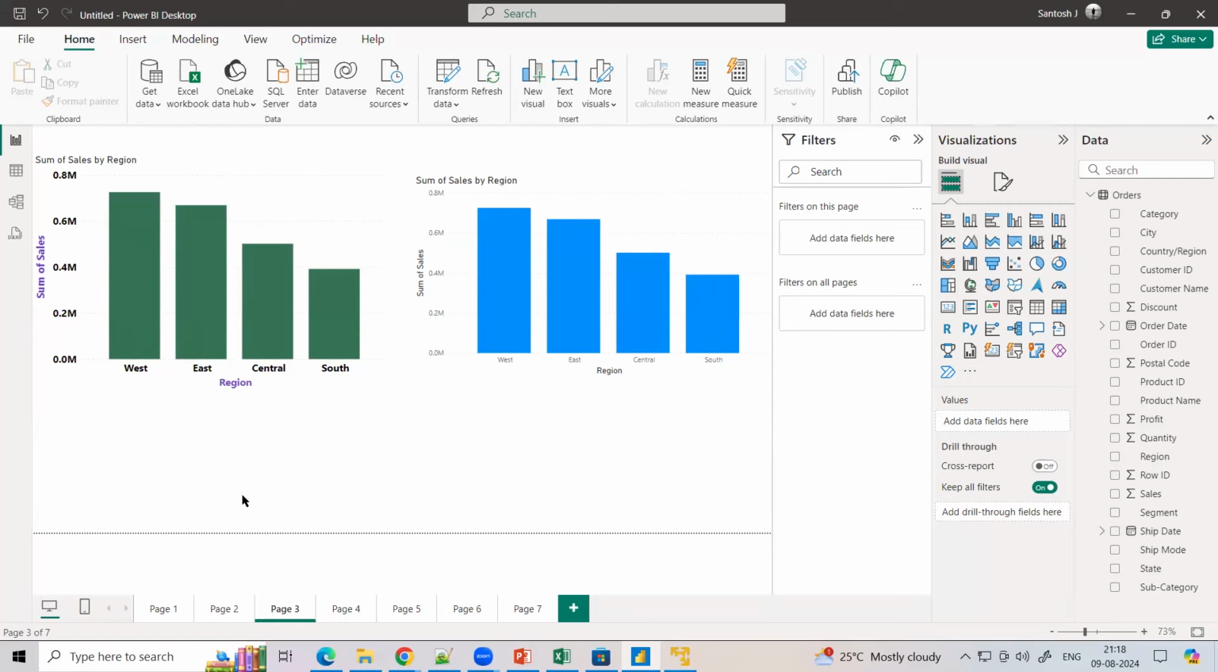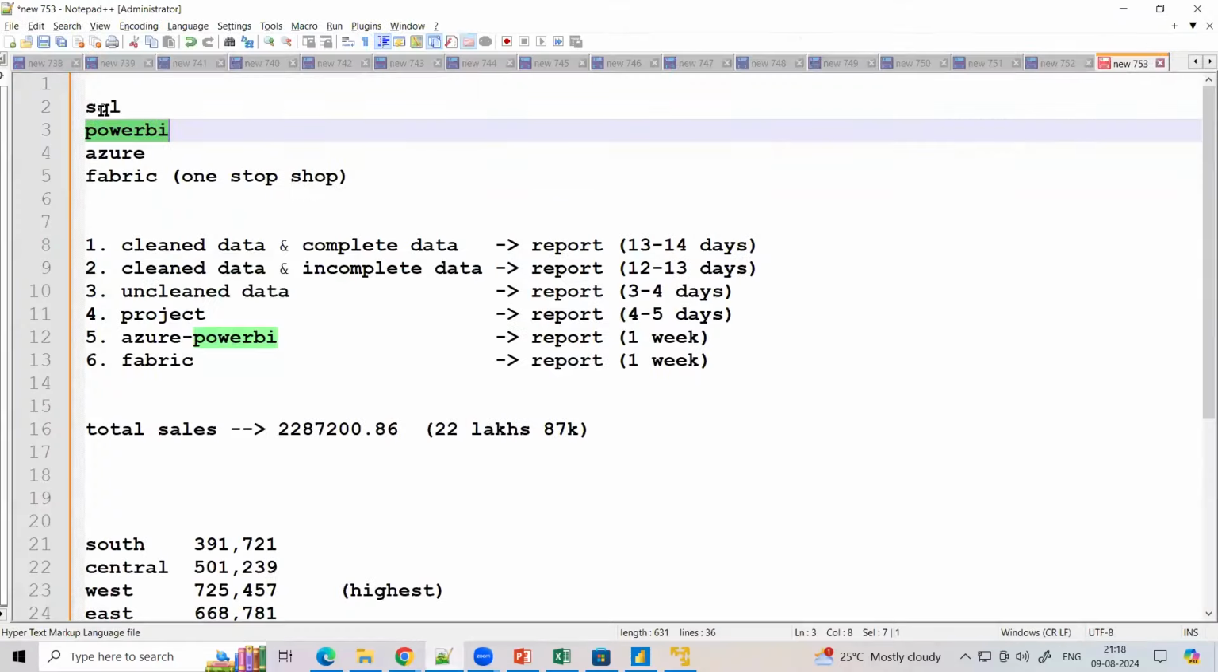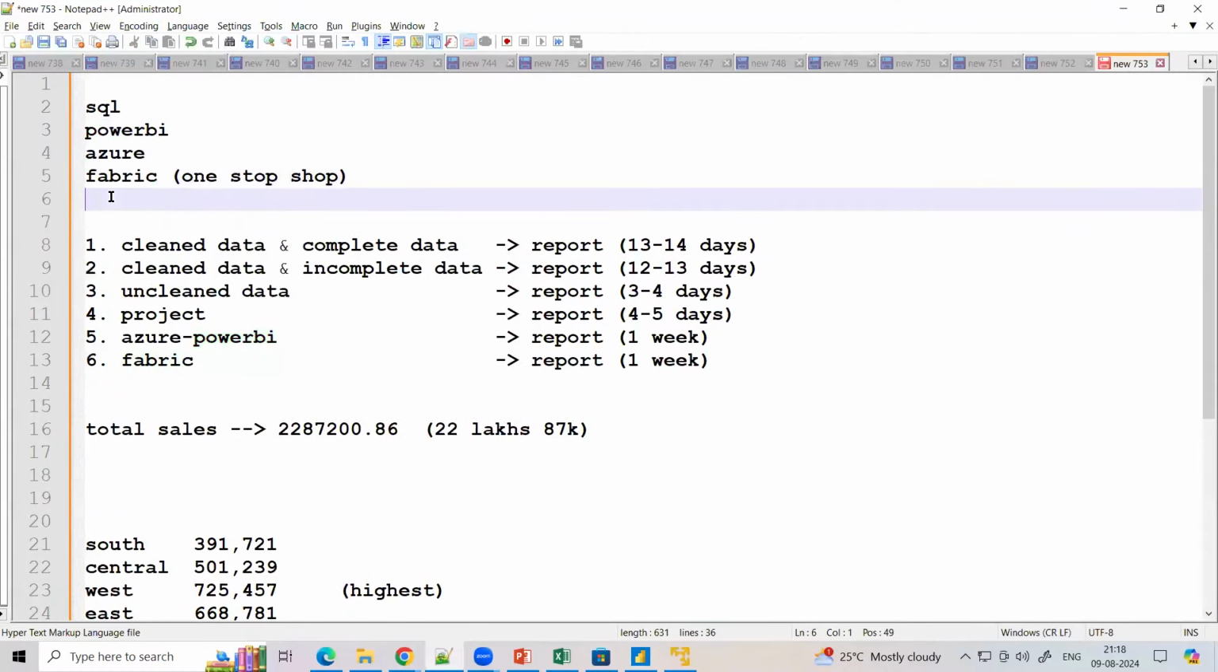One more question I want to ask. What does this course cover? Does this course cover just Power BI or what else? It covers SQL, Power BI, Azure, Fabric. I think you missed yesterday's session. I gave you the overview yesterday. You can go back and see the recording.